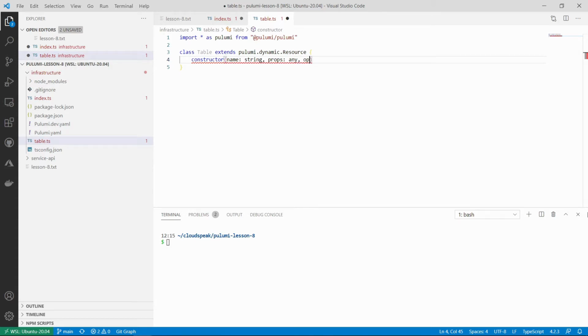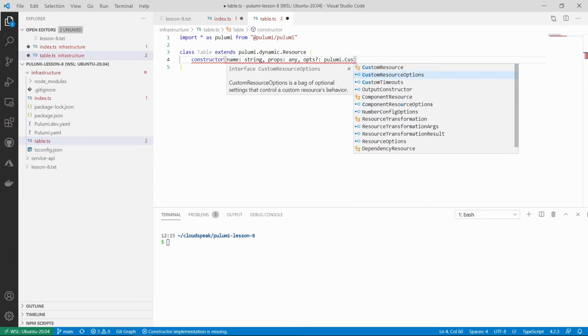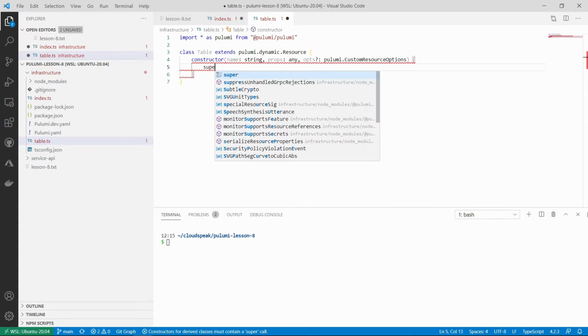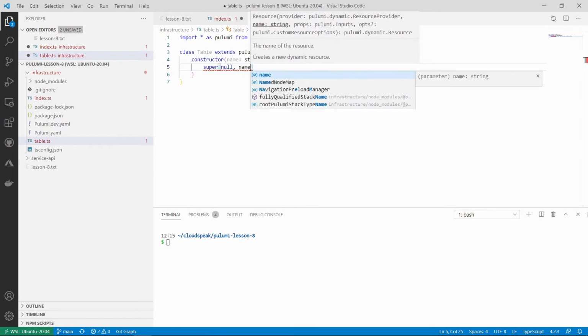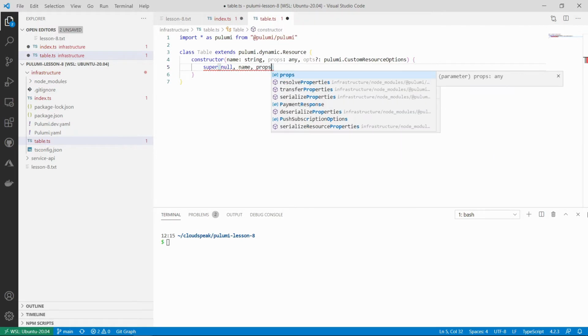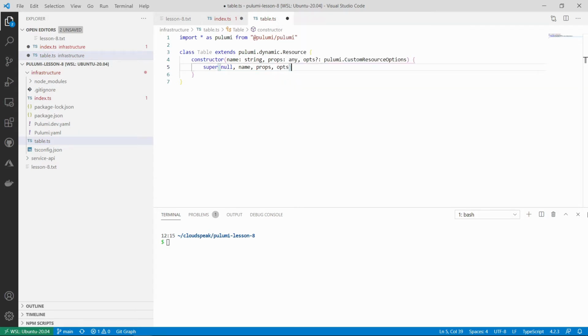And then we get the optional options, and the type of this parameter is pulumi.CustomResourceOptions. We then need to call the superconstructor, and you'll find that almost all of this stuff is handled by the superconstructor, so largely you just pass all of these values up. The first thing we need is a resource provider, and I'm just going to gloss over that for a moment, and I'm going to leave that as null. But I'm going to focus first on passing in the name, the props, and the opts.